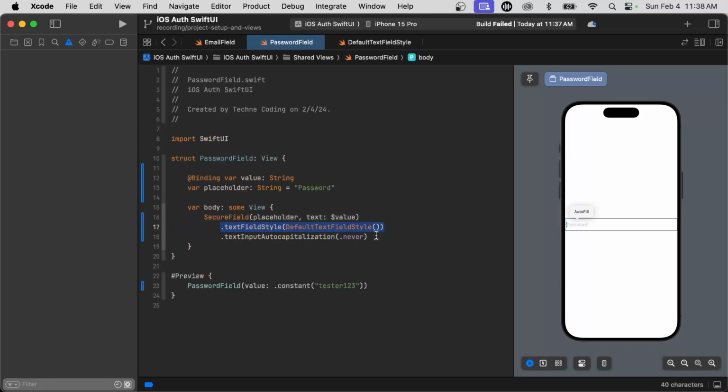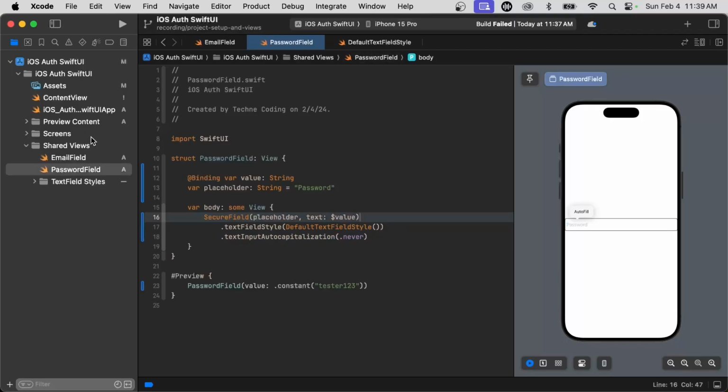And the text field style. Actually, I should probably take a look into this, but we might not need the text input auto capitalization, because we're using a secure field that might already be in place. But just for the sake of it, as a sanity check, I'm going to set this to never right here anyway. So that's our boilerplate. That's it. We're done with that.